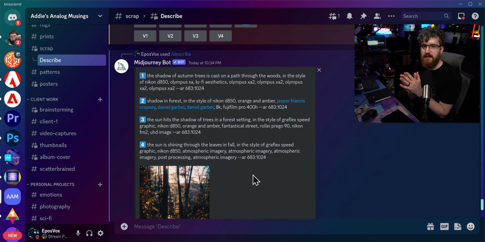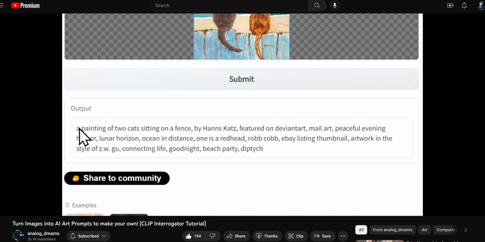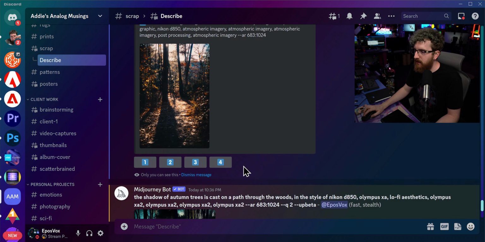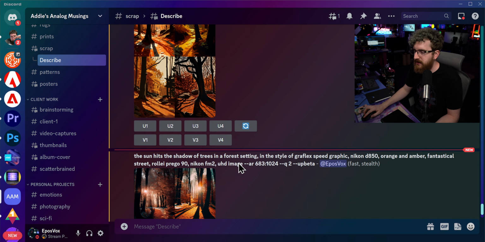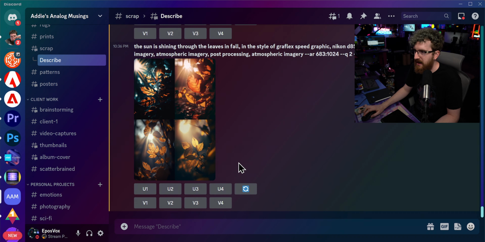And Describe is effectively the CLIP interrogator process that I showed previously for Stable Diffusion, in that you feed it an image, and this works on mobile or desktop, and it tries to deconstruct that image based on what it knows from the prompts and from its training to give you prompts that would generate that image. And as you can see, we got some stuff that is very, very close, and then some stuff that kind of gets away from it.